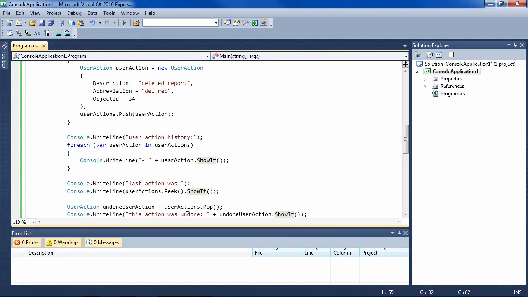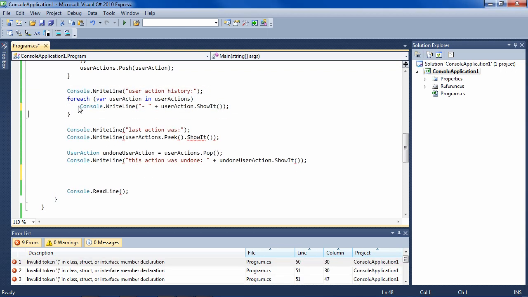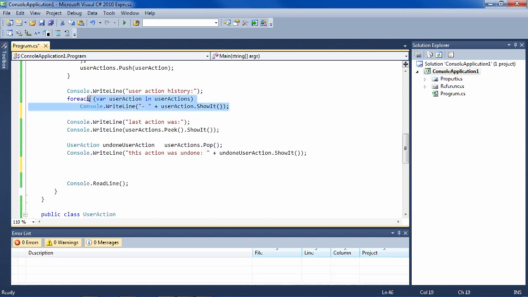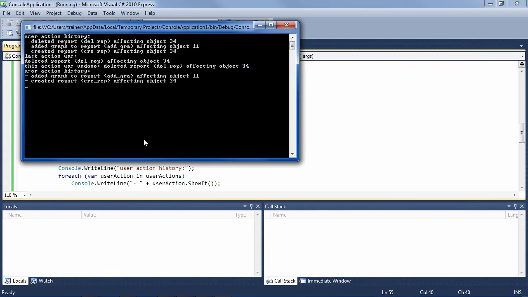So let's make sure that that is indeed the case. And what we need to do there is just, we don't need this line here. I'm doing Control L to copy this so that we see the user action history again. And you see here that the last action was deleted report. Then this action was undone, deleted report. So the new user action history is simply create and added. And we see that the deleted report action has been undone.